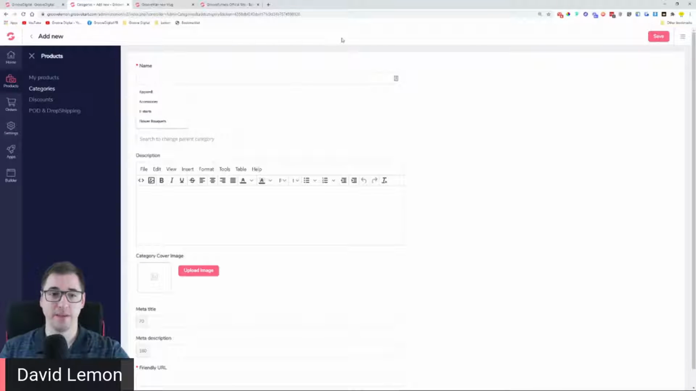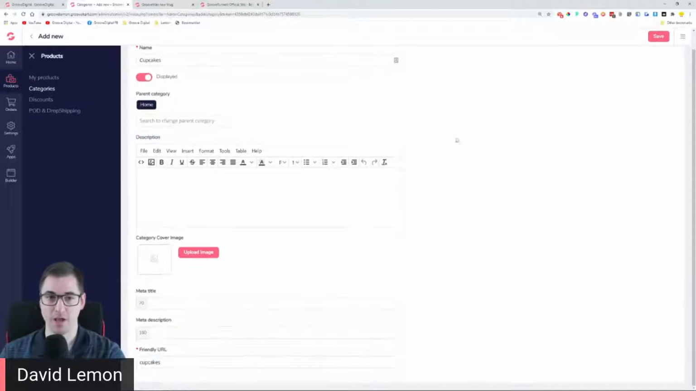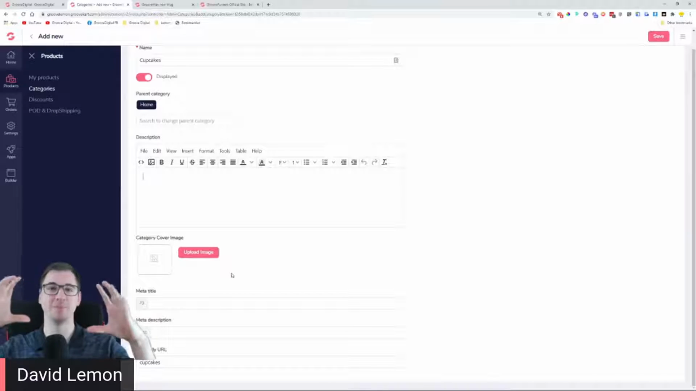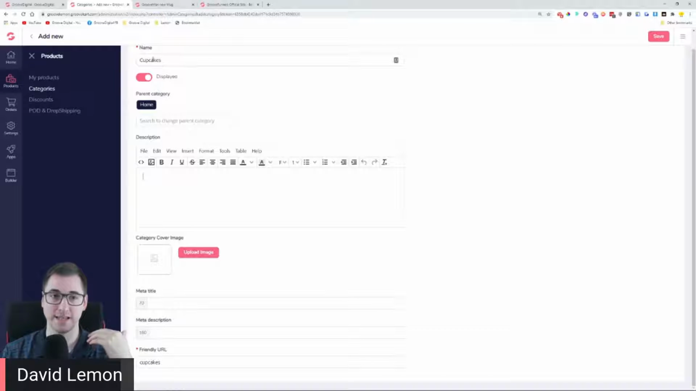So let's just create a category that would be cupcakes. Okay? Cupcakes would be a category on our bakery website or bakery store, for example. You can add a little description about the actual category. You can add on a category cover image, so you can display it really nicely with an image in order to represent that this category is about cupcakes.